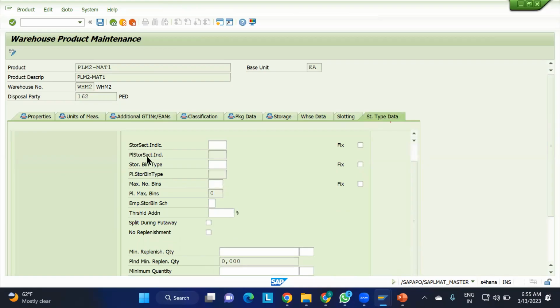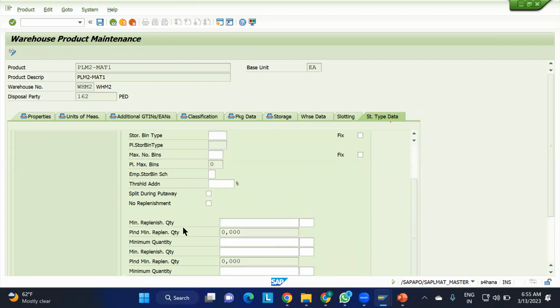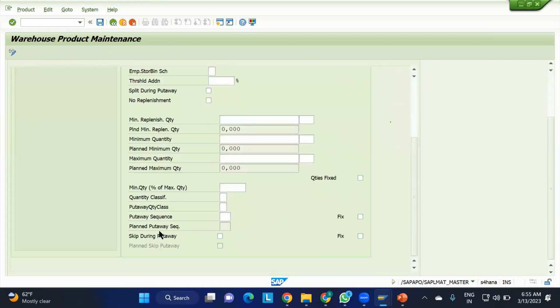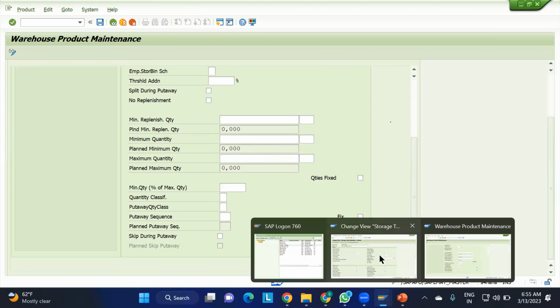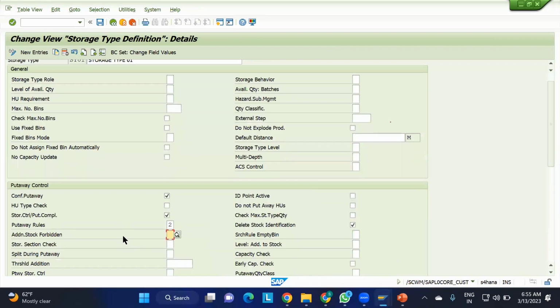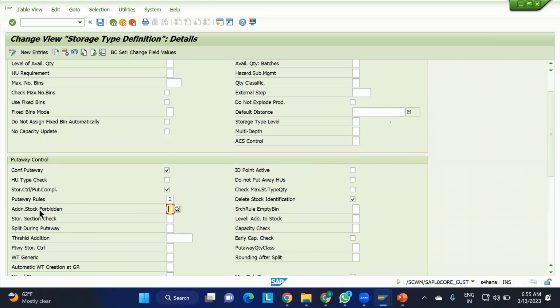Yeah, somewhere else it is going to come. Split during put away. Okay, I'll tell about this tomorrow. So we are not going to use this. Most of the time I have not used these particular product put away profiles. This addition to existing stock, that forbidden is there. Most of the time we're not going to use this. Anyway, I'll tell about where we're going to use this.